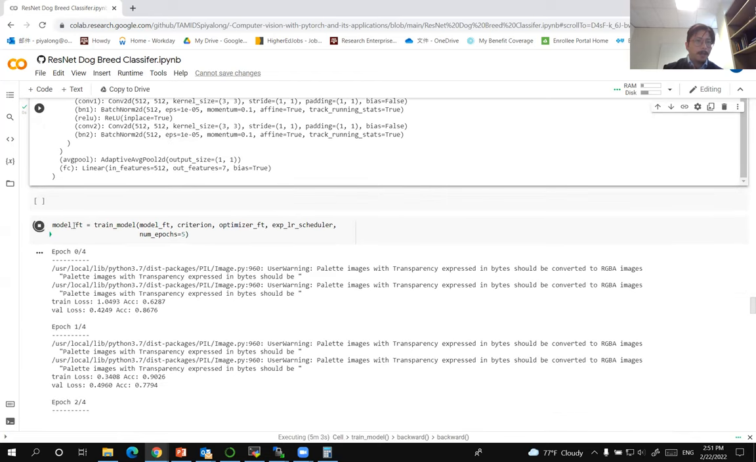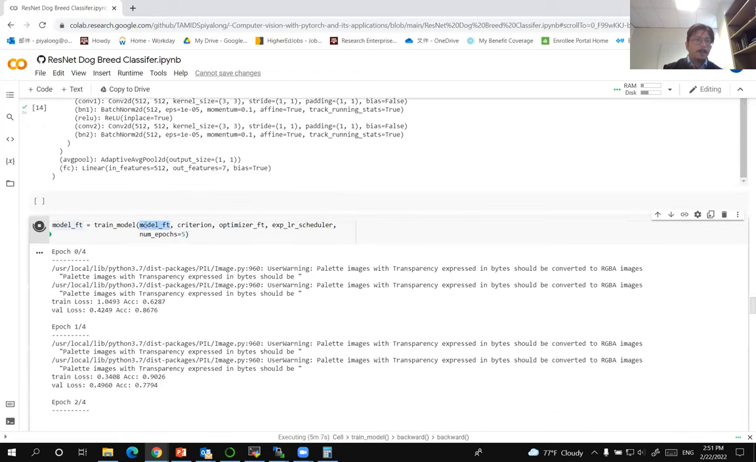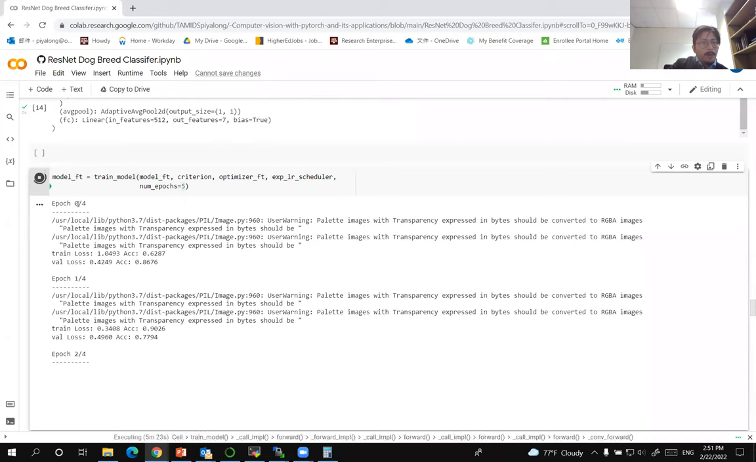And here the model is training. We have the model FT downloaded from PyTorch, loss function, optimizer, learning rate, and we set the epoch equal to 5 because we don't have that much time to train a lot. And here we see the output. Epochs start from 0. This is epoch 0. We have the training loss measured using the criteria here, and we have the accuracy, this is 62%. We also have the validation loss, and the validation accuracy, 86%.